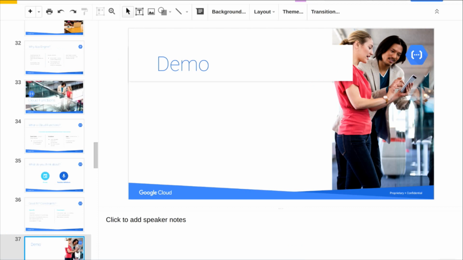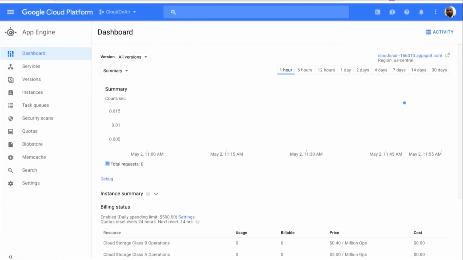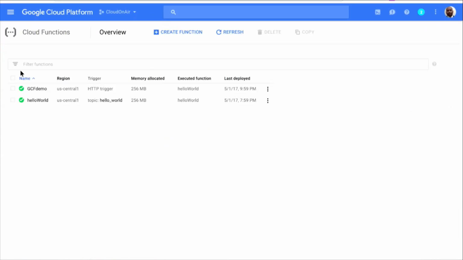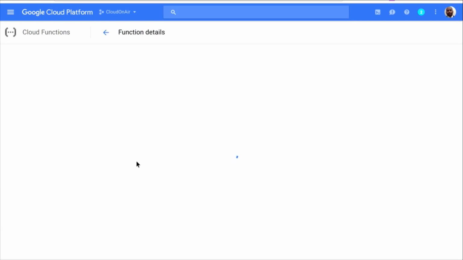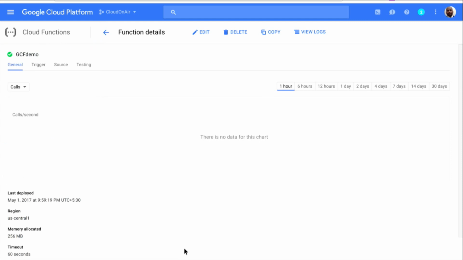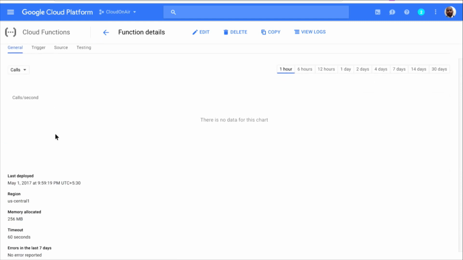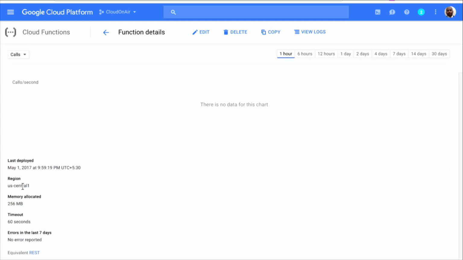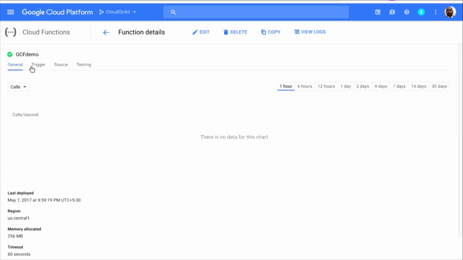I'll go back to the screen. So I've created a cloud function for you. If you go here, that's there. Let me just show where to find this. This is where you can find Cloud Functions, right under Compute. You can see the cloud function, and you can see it's hosted in your central one. And let's see the trigger.